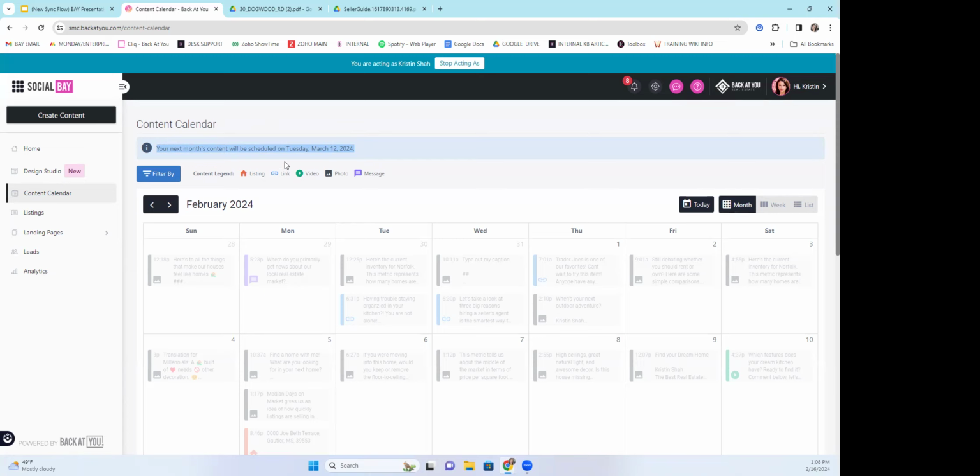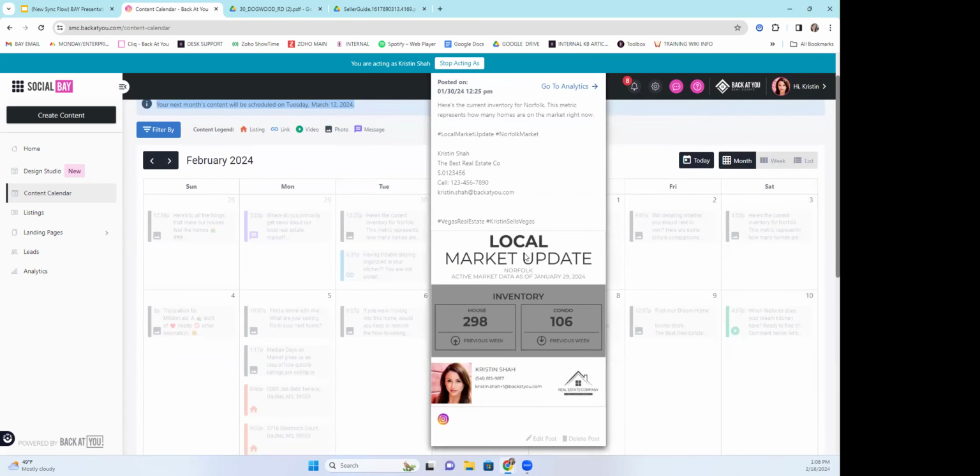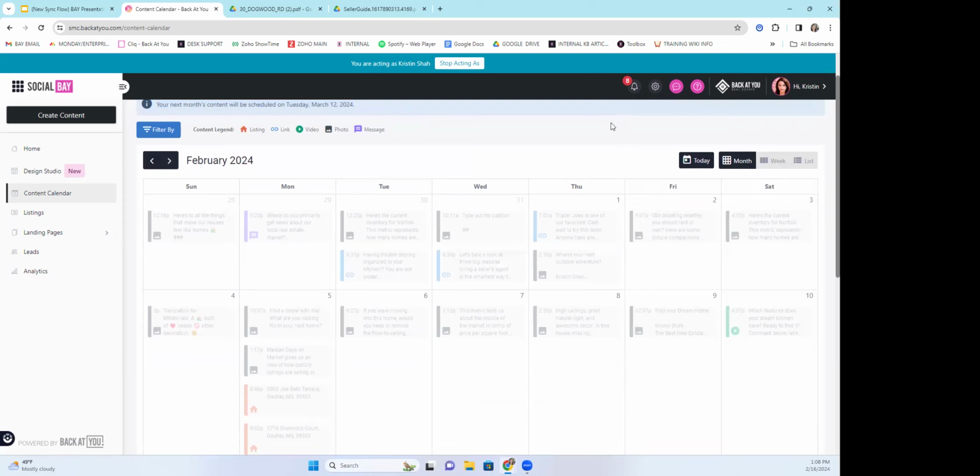We create a wide variety of content: listings, links, videos, photos, and messages, trending home news blog. You'll always be able to go backwards and forwards in your content calendar, see past posts, schedule things out in the future. Anything that's grayed out on your content calendar is a post that has gone out in the past. You won't be able to edit or delete it, but you can always track the analytics for all of the content scheduled through our platform.